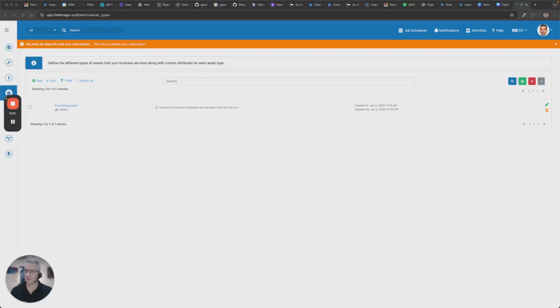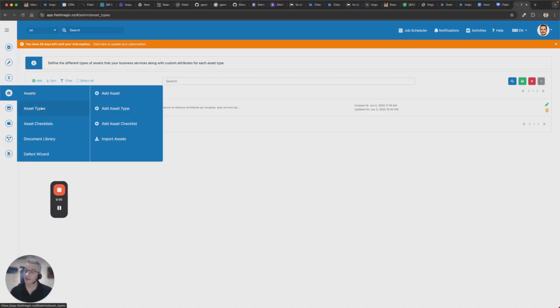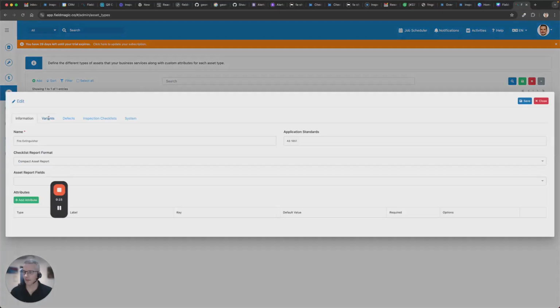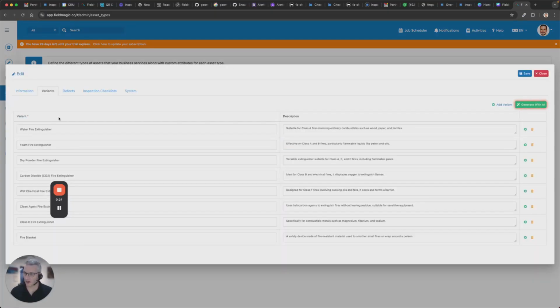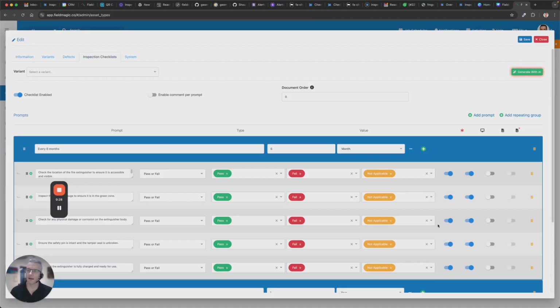First things first, I'm going to jump into my Fieldmagic system. I am going to go and have a look at my asset types. I've already got fire extinguishers there. And if I have a look at that example, within the main asset type we've got our application standards, we've got our variants, different types of fire extinguisher, possible defects, and then our inspection checklist.